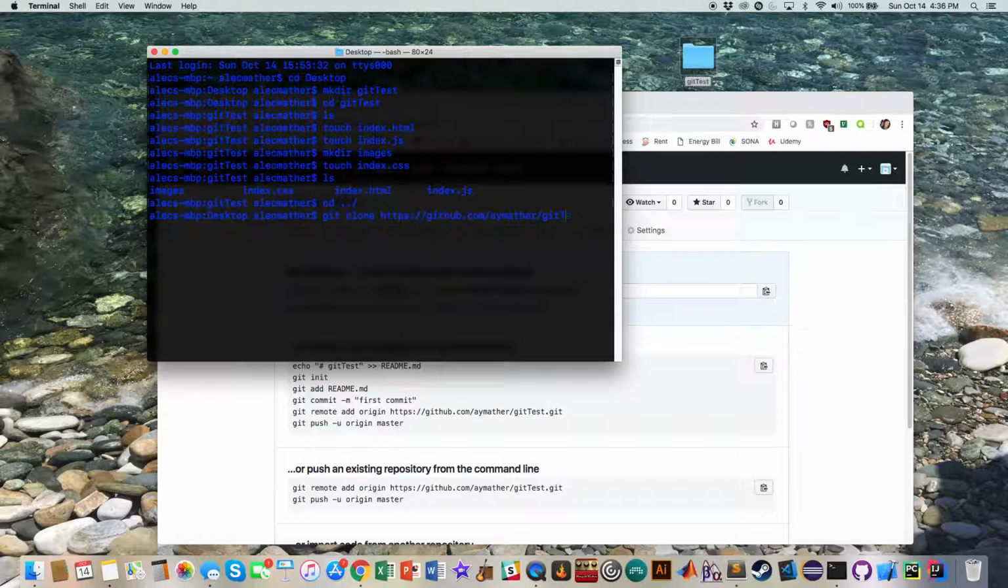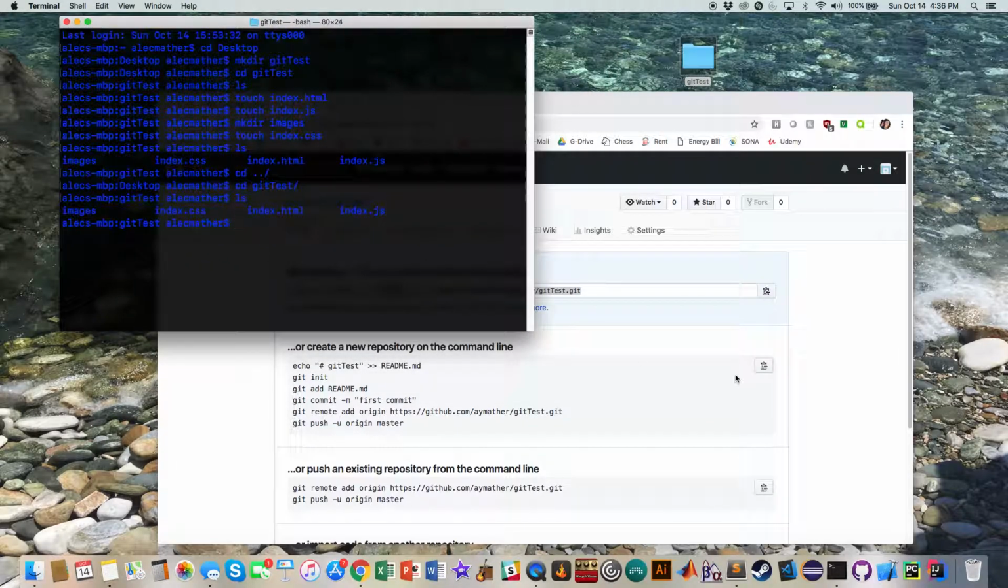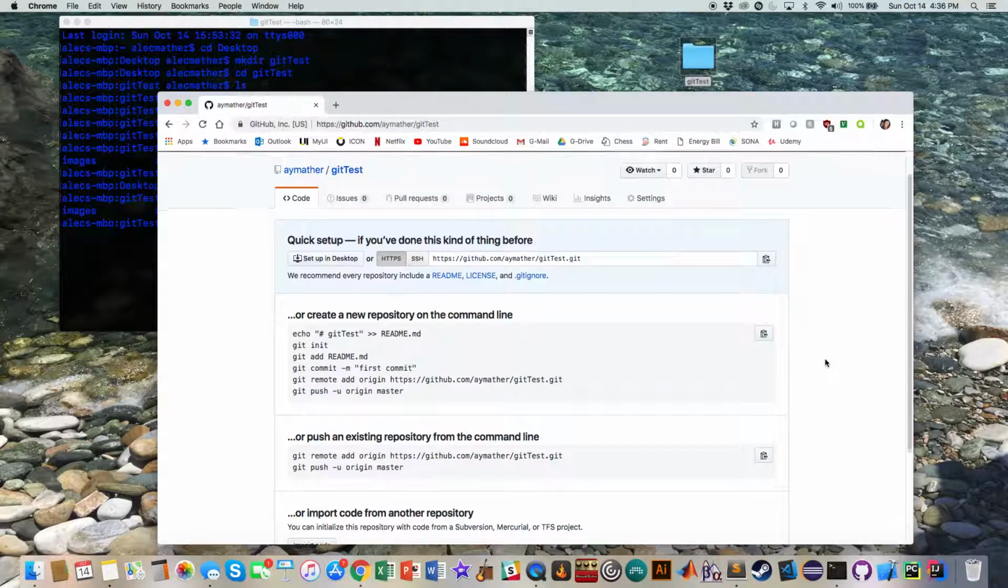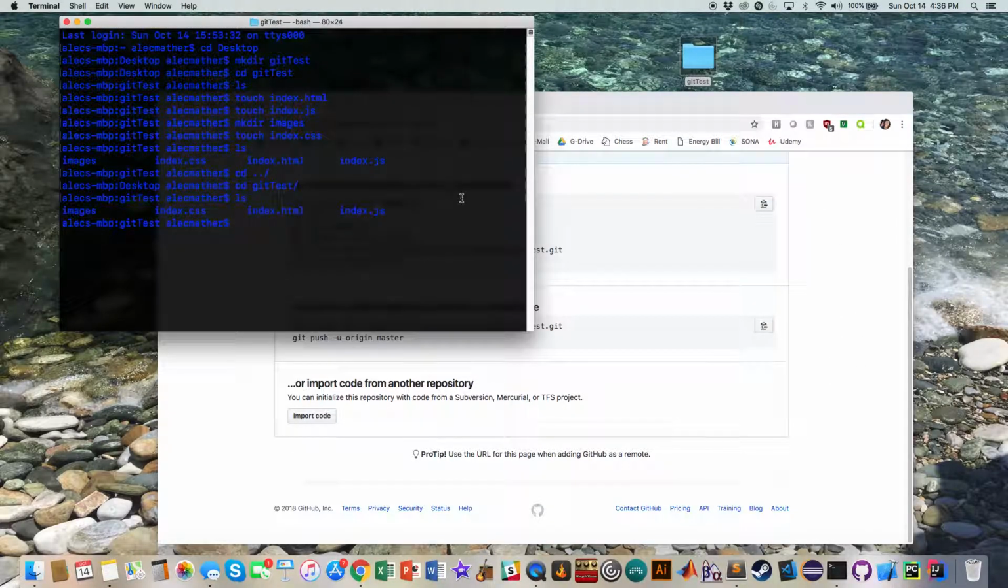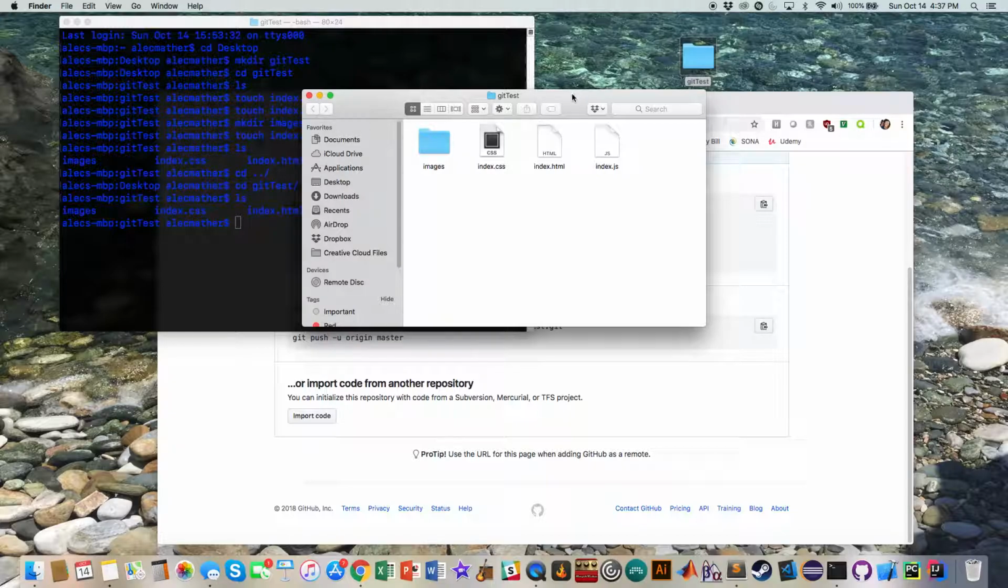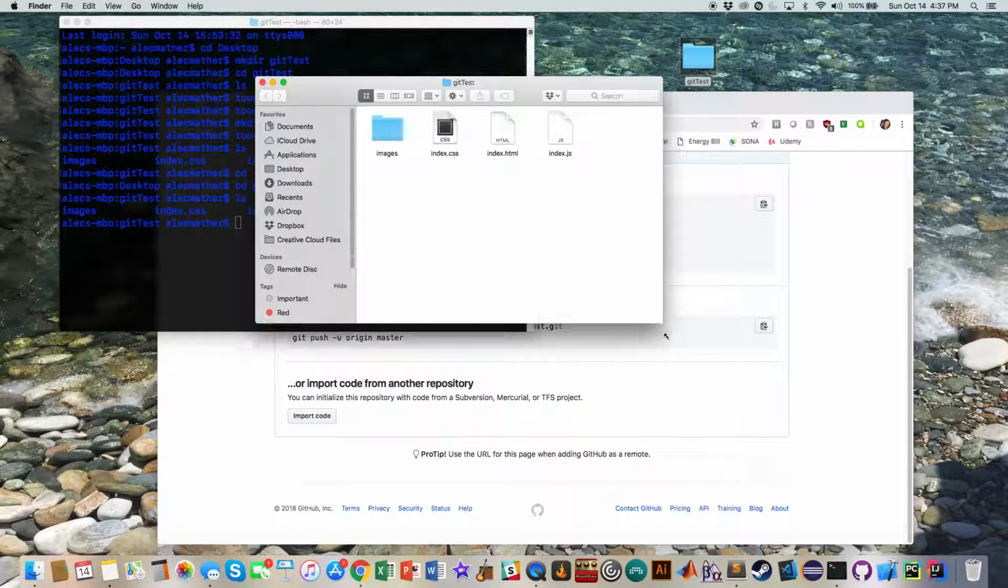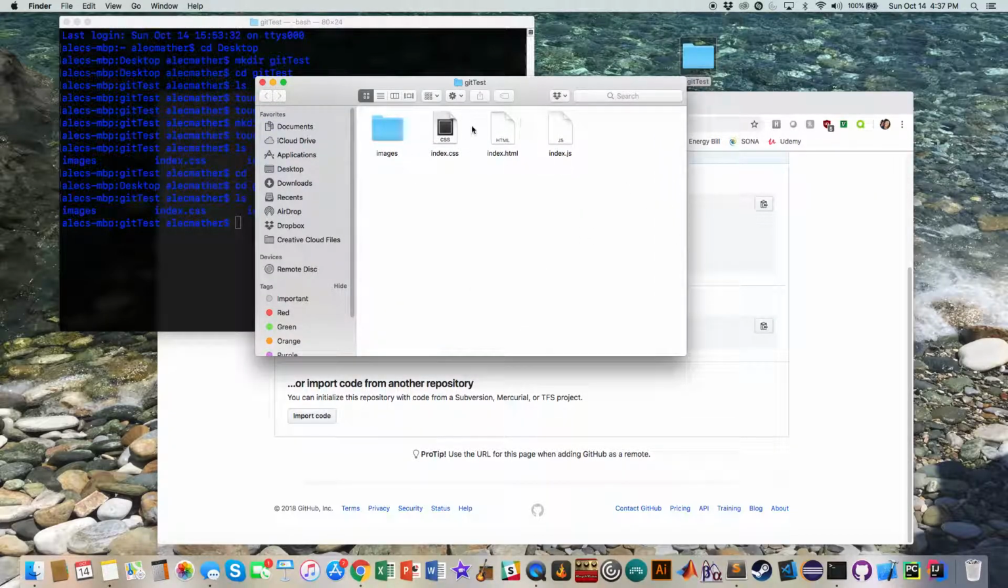So what we want to do is get into our folder. Now we have our files in there. Now that we have created our repository in our GitHub account, what we want to do now is initialize it here. So right now this is just a folder. This is just a normal Mac folder that you can do whatever in.